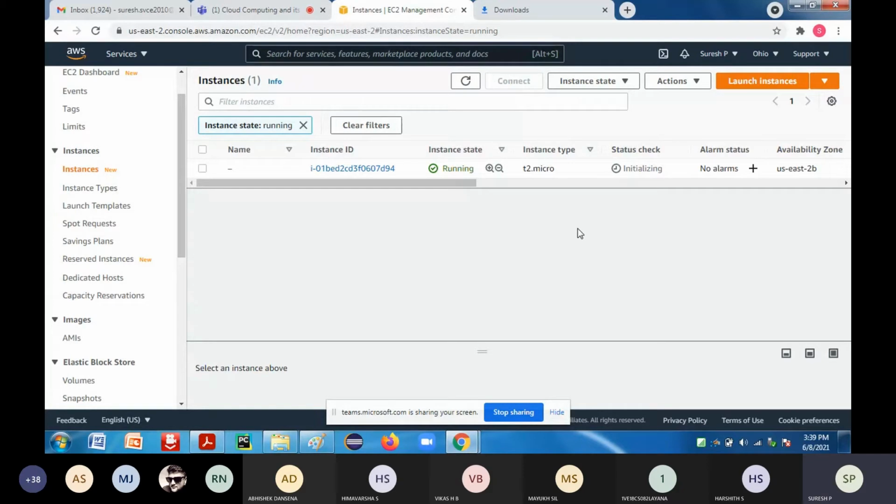Even within 1 year, if you complete that particular 750 hours of instance running, then after 750 hours, whatever the amount, without your knowledge, it is going to be charged. So that's how it will be done. So still it is initializing.